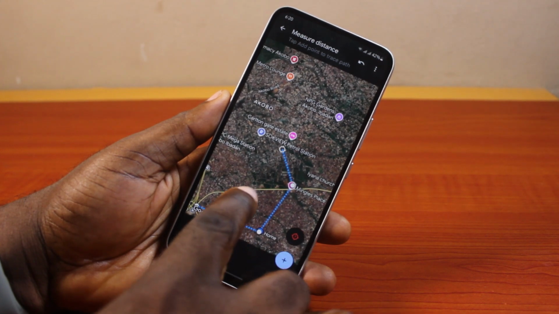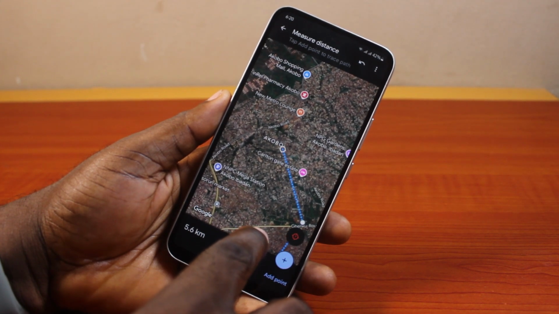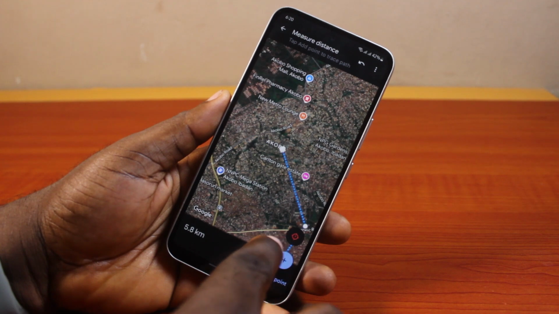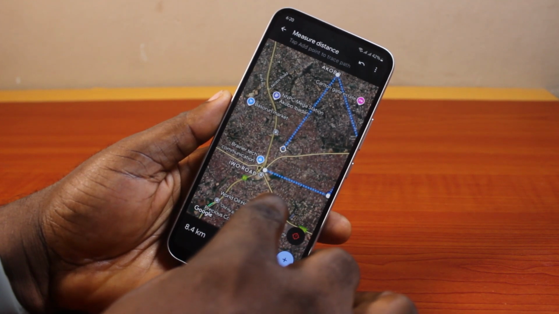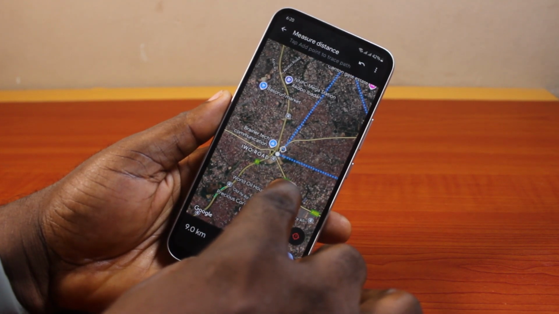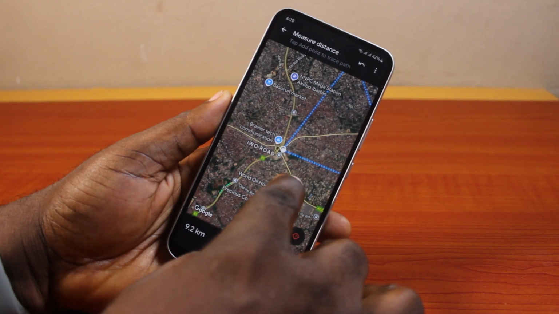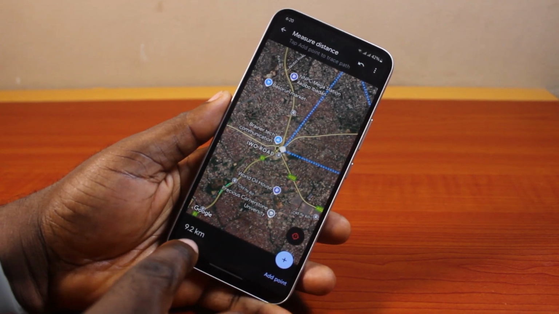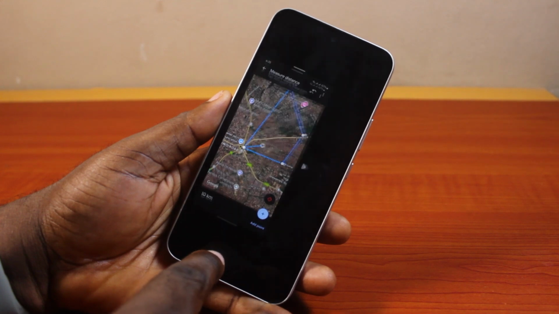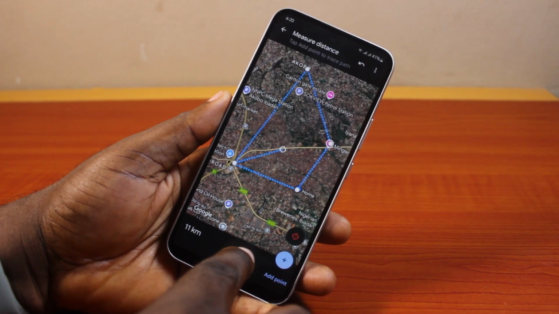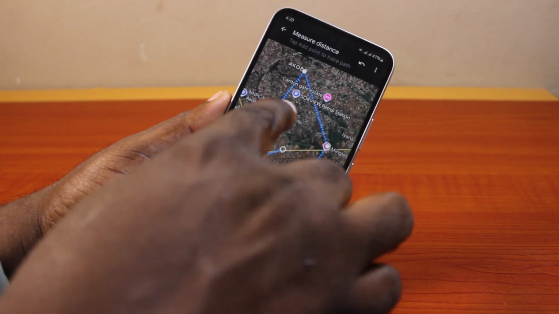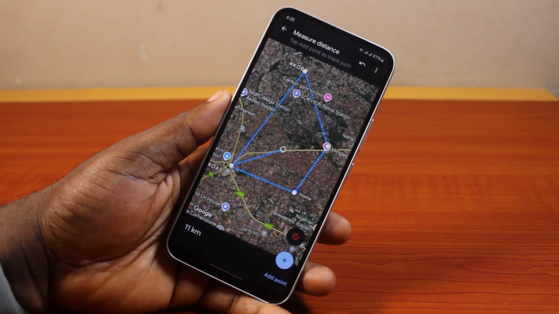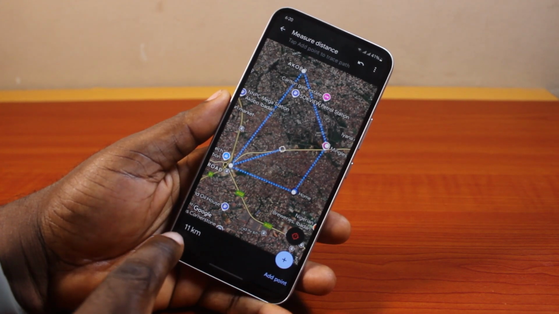Then again, move to another location. I can add a point. Then come back again to the starting point and then add a point. Then you're going to see the total distance you're going to cover here. Thereafter, you can just adjust the maps like this and see the location pattern on the maps, as well as the distance you're going to cover here.